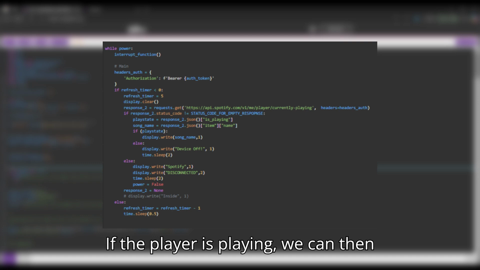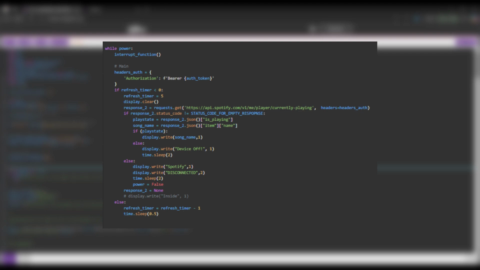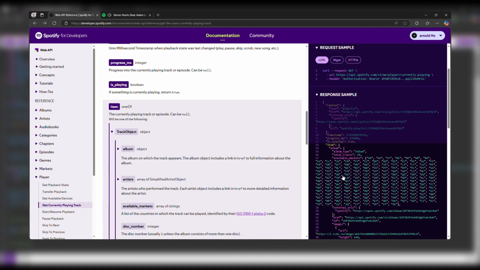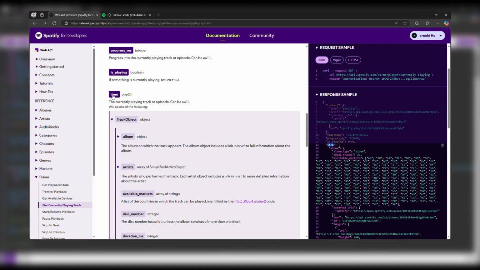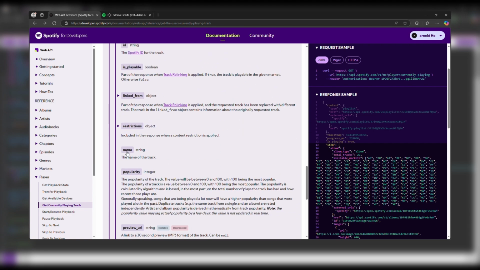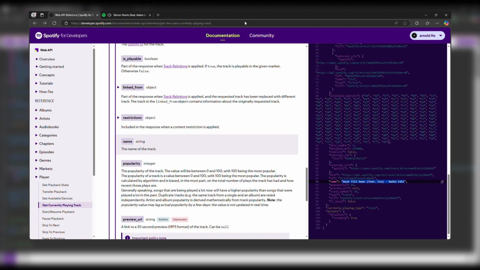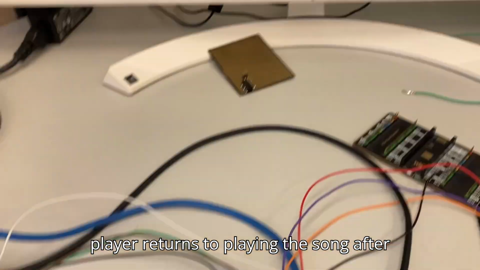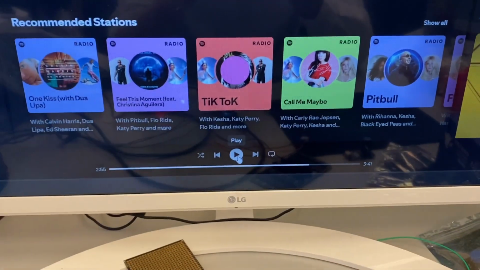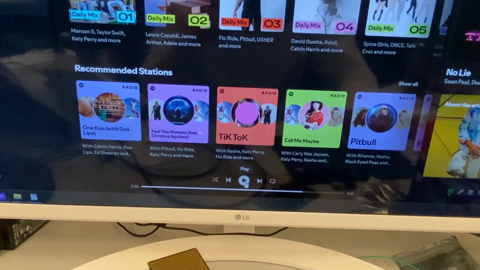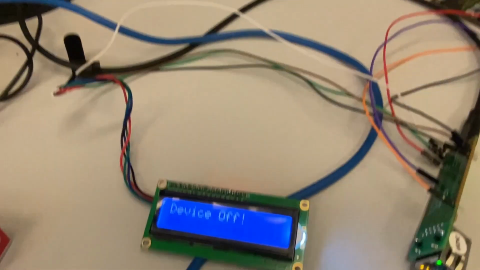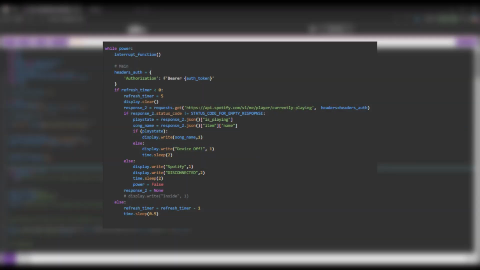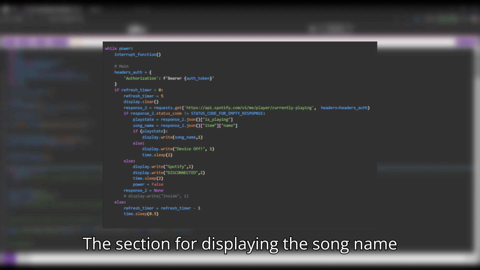If the player is playing, we can then print the song name. Referring to the API page, you can get the song name by accessing the item key and then accessing the name key. Here is a demonstration of the Spotify player returning to playing the song after pausing. The section for displaying the song name is completed.